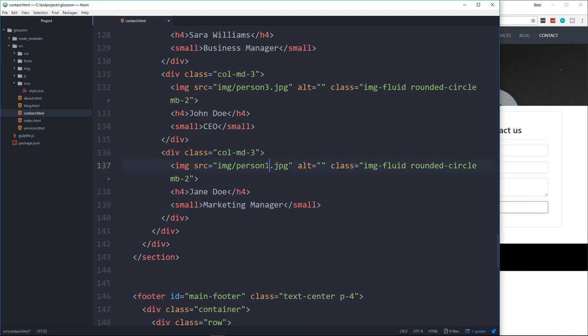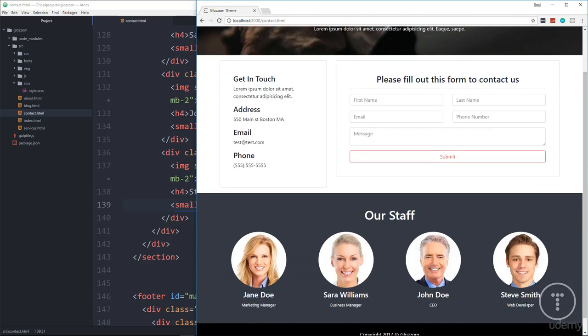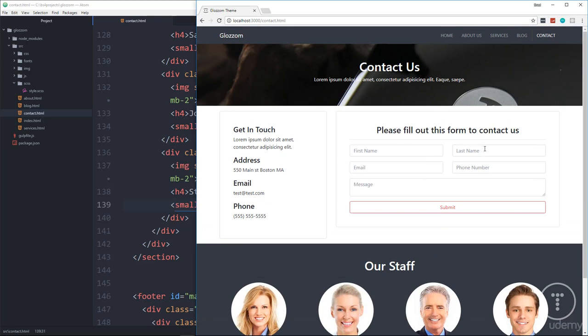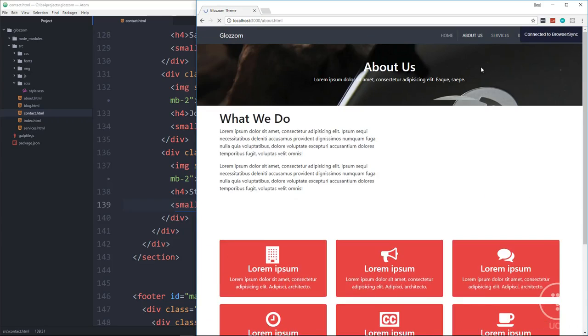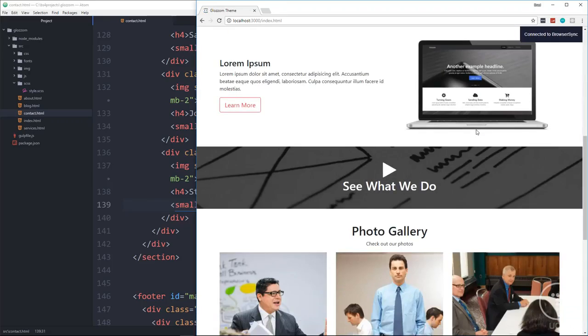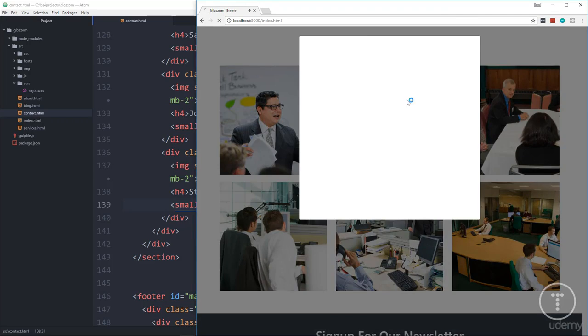So this one is going to be 4, and for this name, let's say Steve Smith, and he's the web developer. And save. There we go. There's our staff. Okay, the lovely Mr. and Mrs. Doe. So that's it, guys, for this project. We are done. Okay, so we have our contact, our blog, our services, our about us, with the slick slider, and the home page with the auto load video and the light box.